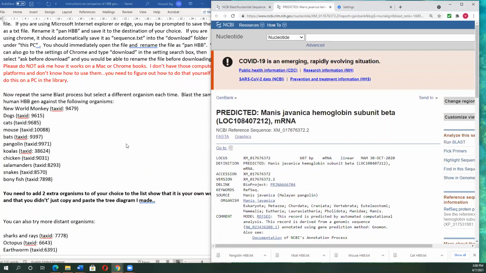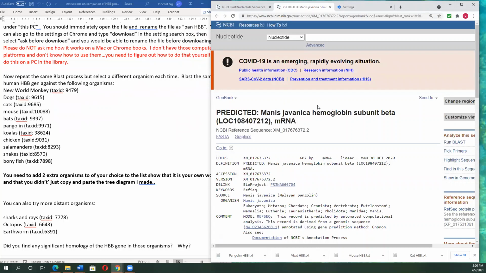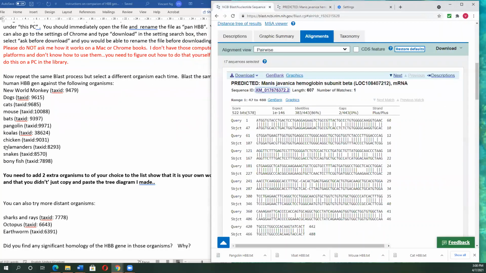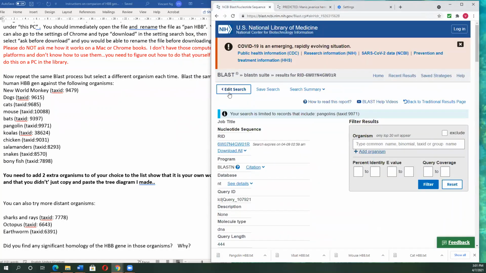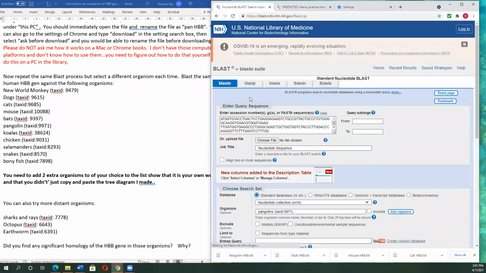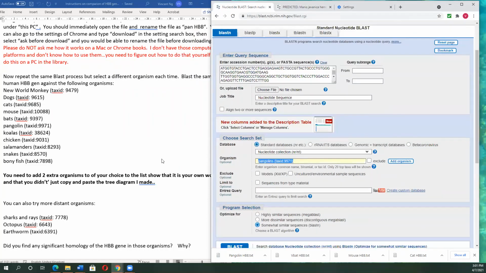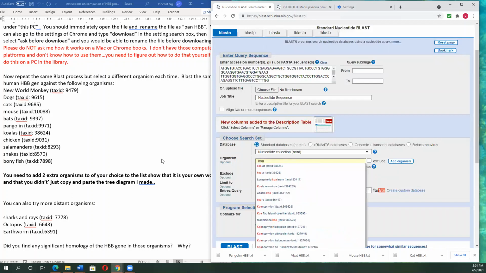This is the pangolin. Now let's go to something really less related, like koalas. That is a marsupial. It's still a mammal, but it's a marsupial. Marsupials are only found in Australia, and conceivably that would be more different from us compared with other mammals. So, koalas.